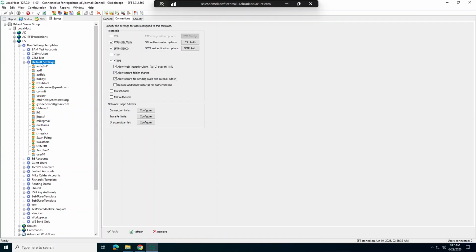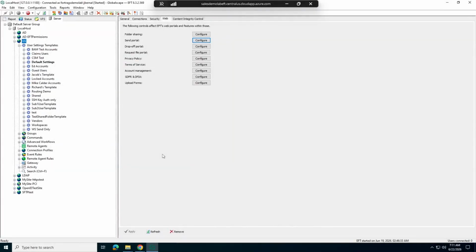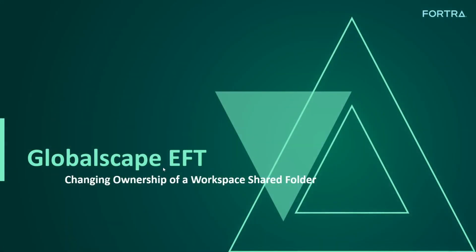And this is how EFT distributes its workspace licenses. This concludes the configuration portion of workspaces within the admin interface. There will be links associated with all the things that I've talked about somewhere around this video. The next administration topic pertaining to workspaces would be changing ownership of a workspace shared folder. This is a relatively easy process, and this came out in the A3 series of EFT.